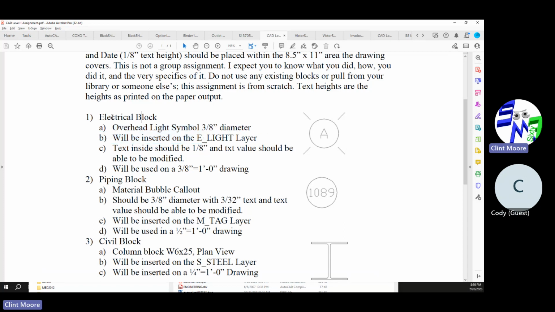It's an electrical block specific to the electrical discipline. It is an overhead light symbol that gives us a key to what it's going to be. We know it's going to be inserted on a particular layer, so we know we have to have that. Text inside the block should be 1/8 inch, able to be modified. So that means it's going to be an attribute. It will be used on a 3/8-inch drawing. That means we're going to insert it on a sheet of paper that is scaled up to meet that scale factor, which is 32.